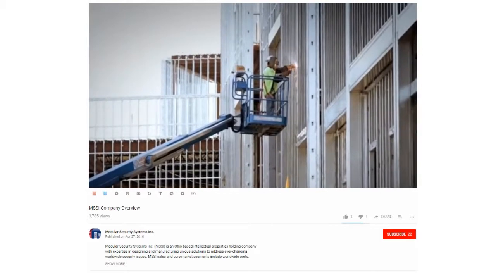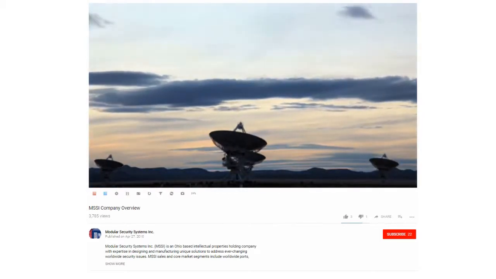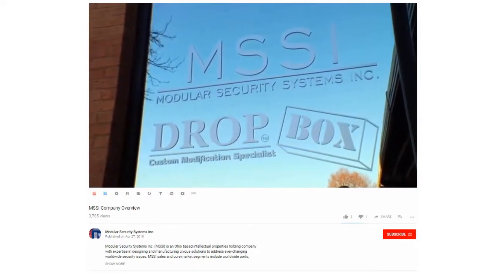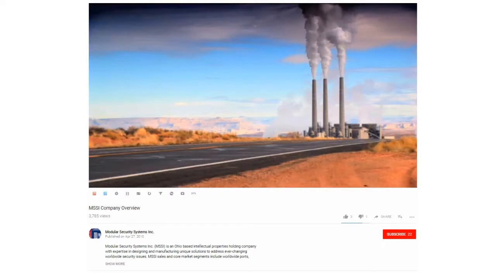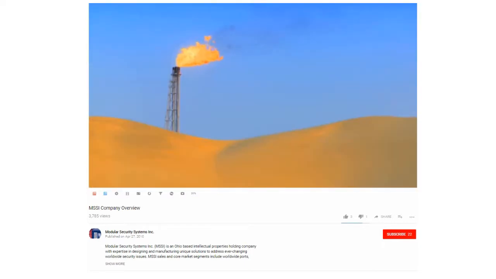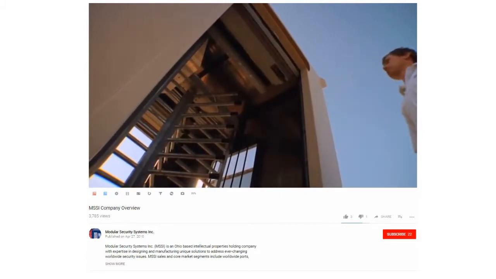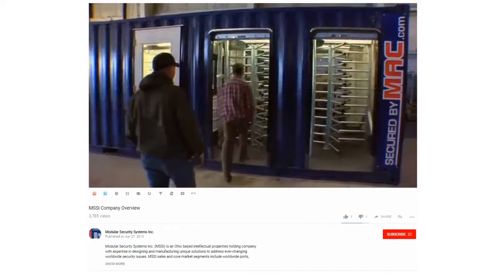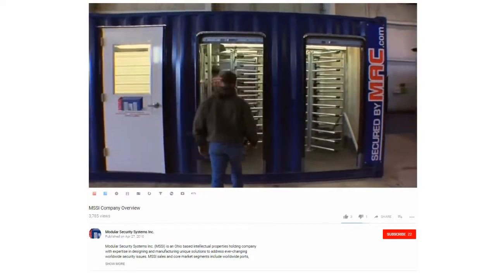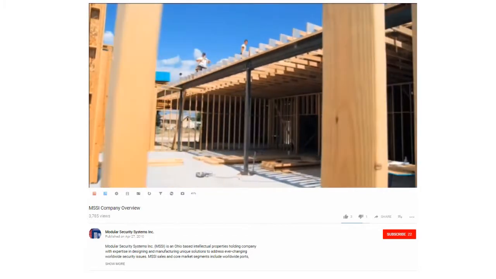From preventing theft of time to identifying potential terrorist threats, Modular Security Systems, Inc. offers solutions to help you secure any location, in any climate, anywhere in the world. MSSI's Modular Access Control, or MAC unit, is a fully customizable turnkey solution designed to control entry into any location for less money than conventional stick building.